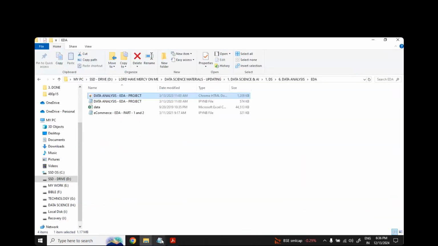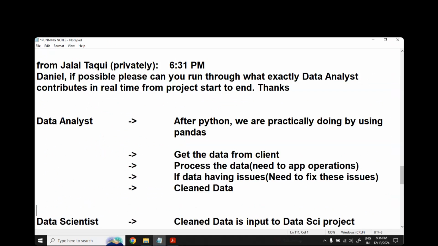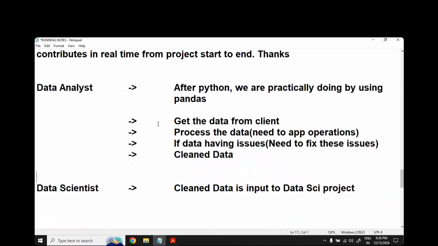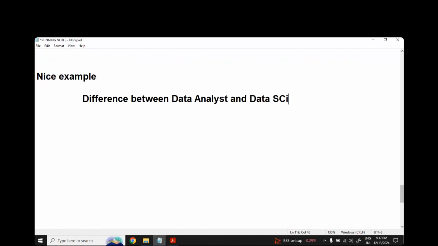But anyway, somebody asked a question. Did you understand or not, sir? I need one response. But still I will give one more best explanation. One more point, team, one nice example I will give: the difference between data analyst and data scientist. Please listen carefully. Such a nice example I will give.